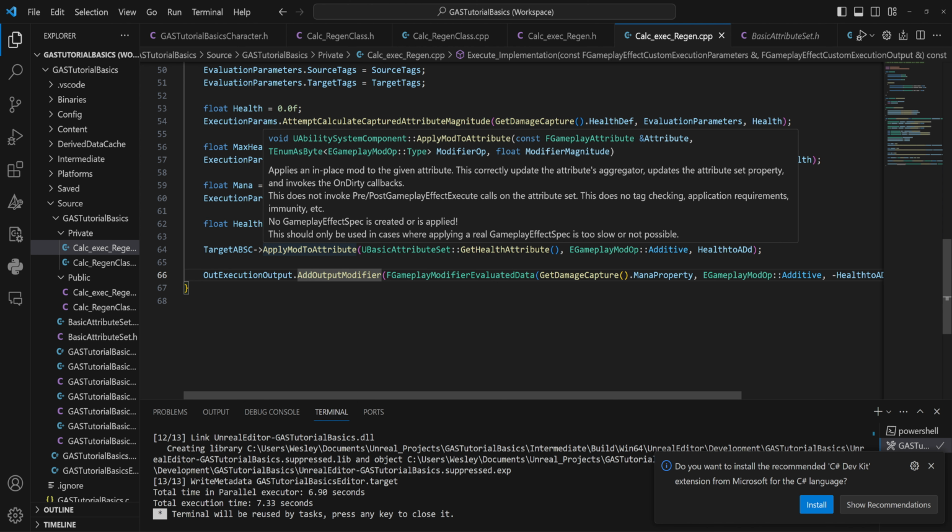It applies an in-place mod to a given attribute. This is correctly updated to the attributes aggregator, updates the attribute set properly, and invokes on-dirty callbacks. This does not invoke pre and post gameplay effects execute calls on the attribute set. This does no tag checking, application requirements, immunity, etc. No gameplay effect spec is created or applied. This should only be used in cases where applying a real gameplay spec is too slow or not possible.